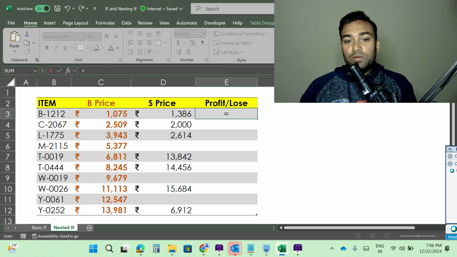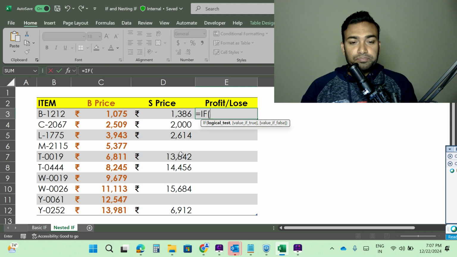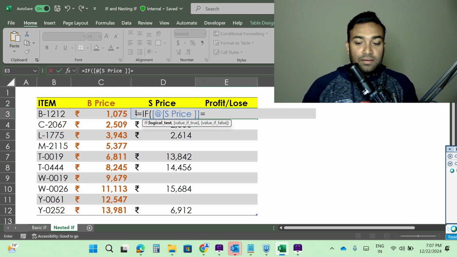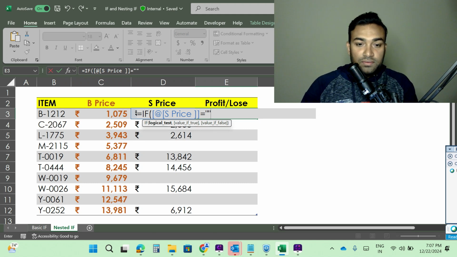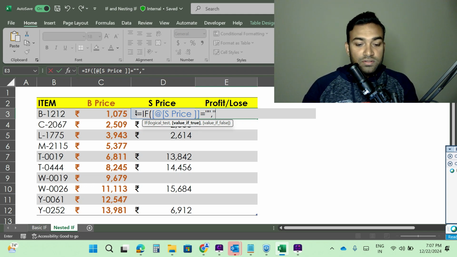The first thing I will do is try to identify the blank rows only. So I will write IF, tab, if my selling price equals blank, meaning just quotation marks. If my selling price is blank, then what? I will press comma. Then it is asking value if true. If it is blank, then what will be there? I will write: check the price.